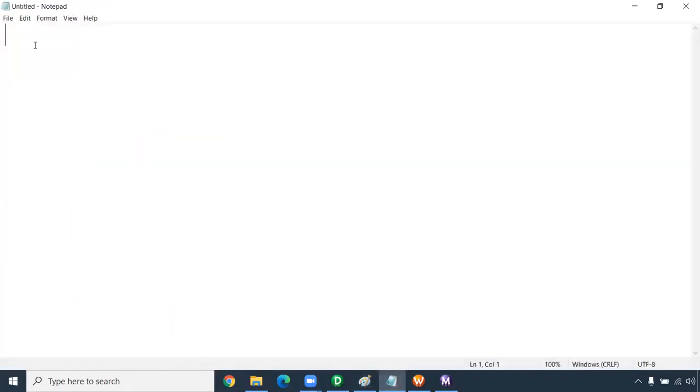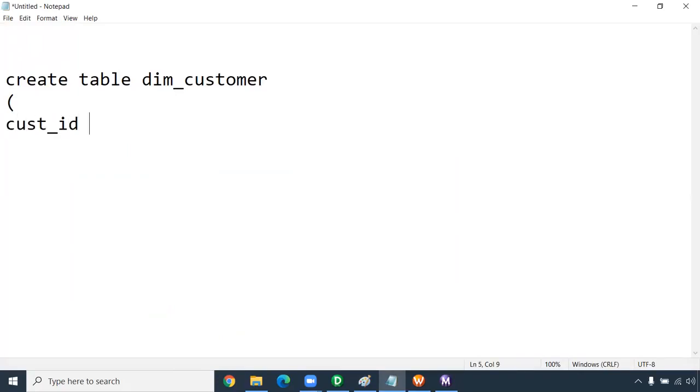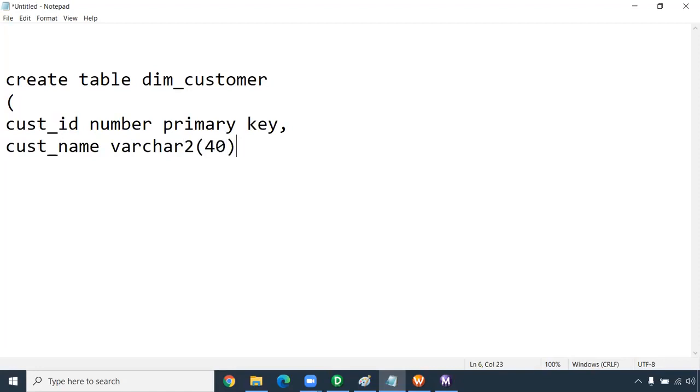See, for example, you are creating one table in target. You'll have a create table script, something like dim_customer. You remember we created some table in target, right? This table will not be there in the initial stage. Customer ID is a number data type, a primary key. Then customer name is a varchar2 of some 40 or 50. Like this you'll be creating the table, and you'll be giving the queries to the database team to create the same in the next environment.